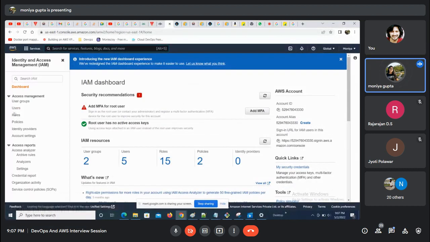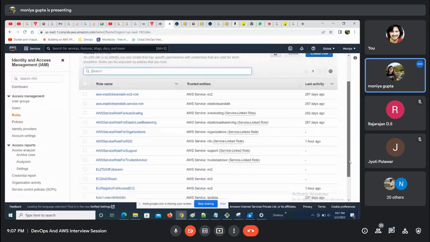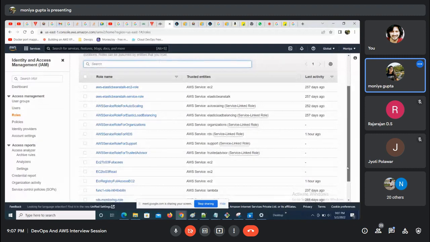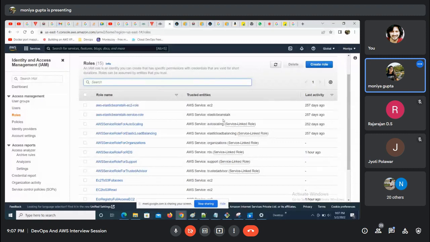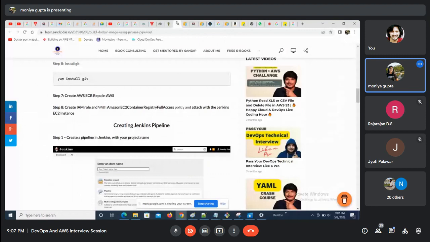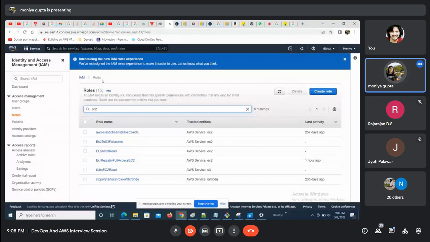Yeah, so I have created one role. We are creating roles, right? EC2 full access Jenkins, I think this one, yeah. ECR registry full access EC2. So I have given this access to this role, okay.